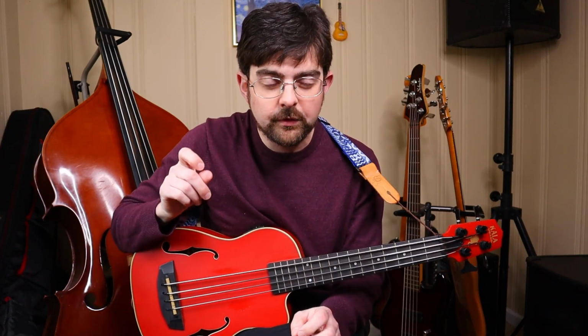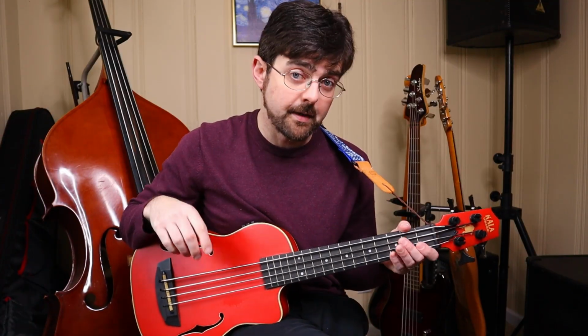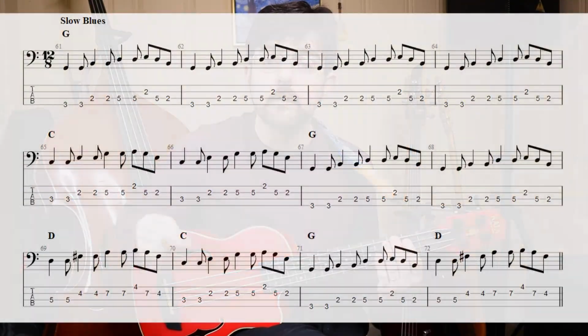Now we're going to go a touch faster than that, and we're going to apply this to the 12-bar blues and just play through that 12-bar form 1 time. 1 a lit, 2 a lit, 3 a lit, 4 a lit.